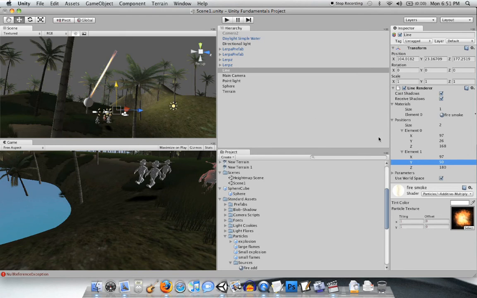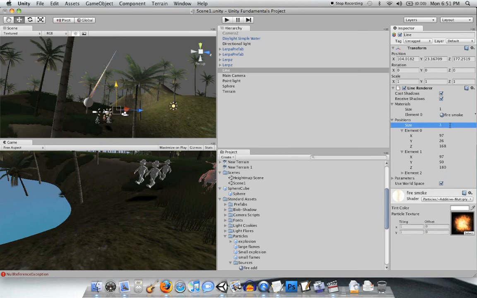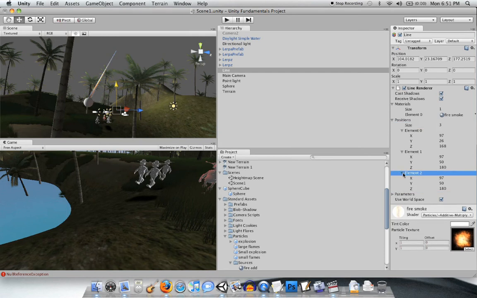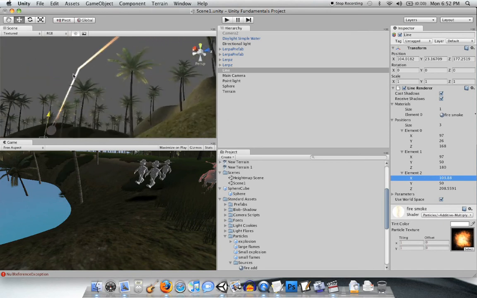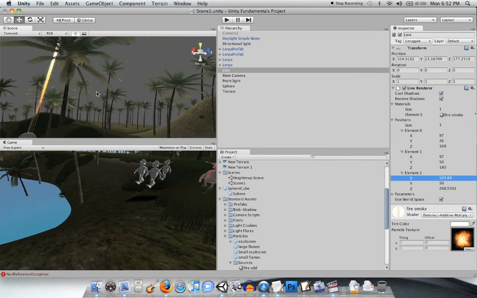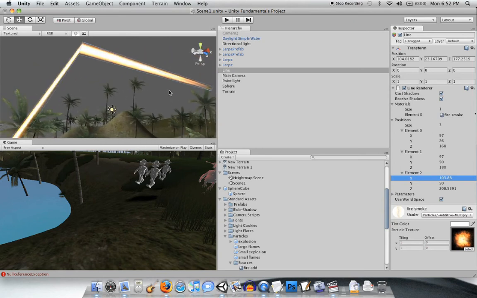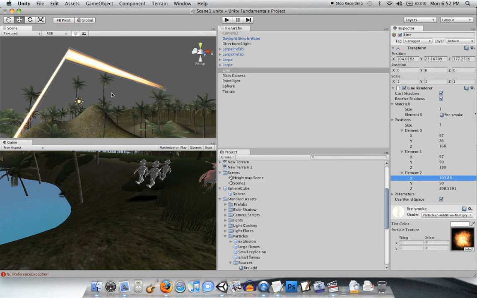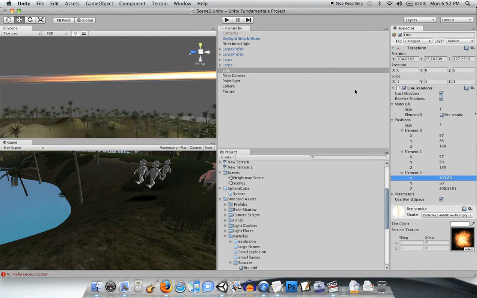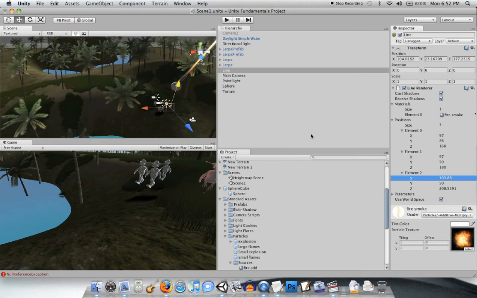If you want to add another point to the line, you can change the size of this from 2 to 3. And in the third element, or element 2, you can change these. So I will make the third point out here somewhere. Now if you rotate around it in the world, you can see that it's a 3-dimensional object. These points exist in 3D space. So you can use this as a laser in the environment, or just any kind of ray that's represented in 3D space.